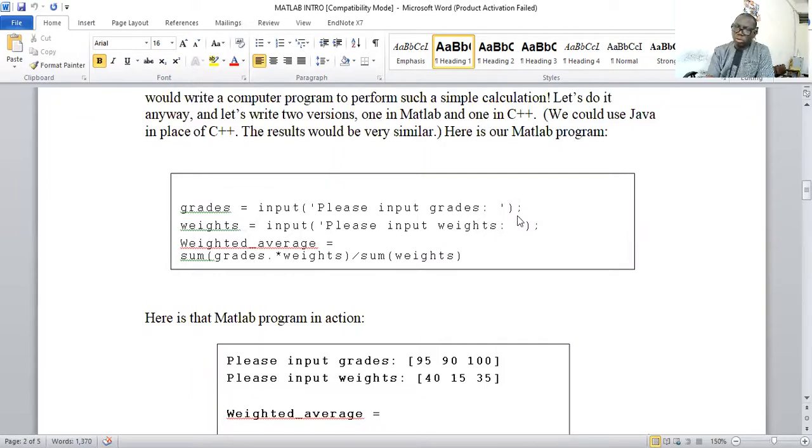Then open bracket, close, then 'please input grade'. This is to display this. Anything you see in the quotes in the code is for display, then you leave a space after the last word, and then this will be displayed for you to put the grades. Then weight is equal to input, then 'please input weights'. When you are running it, it will display this input weight.